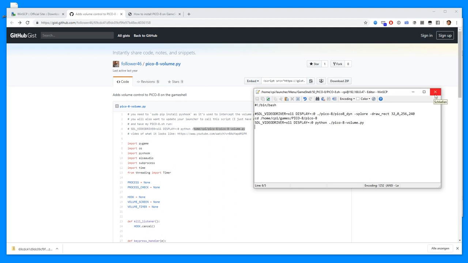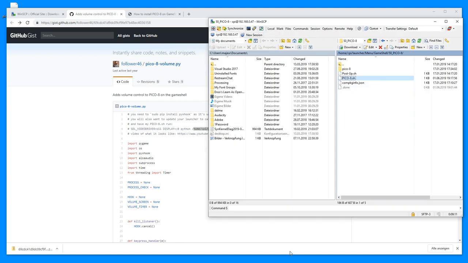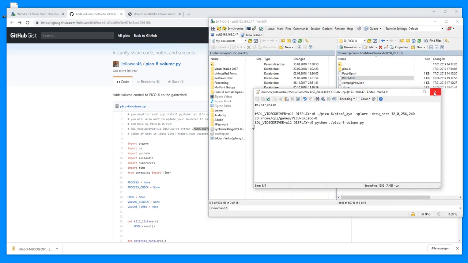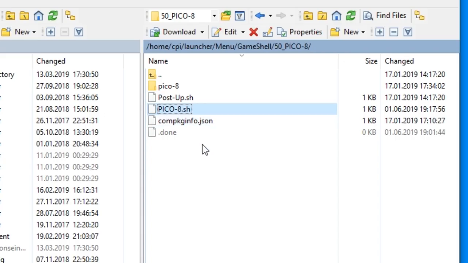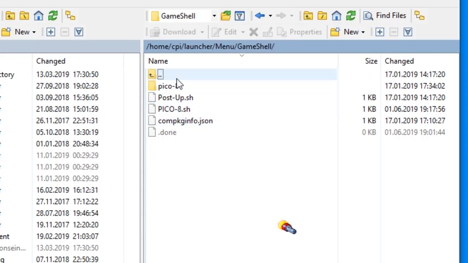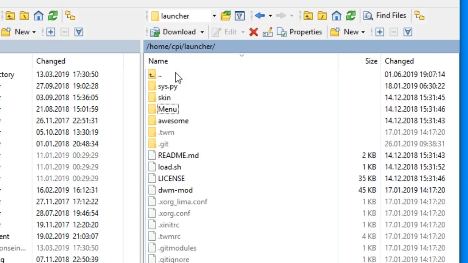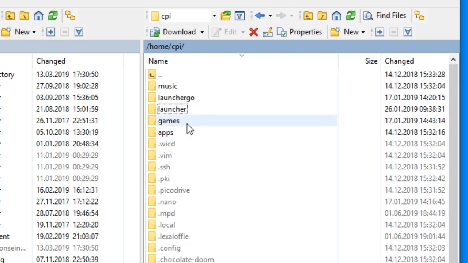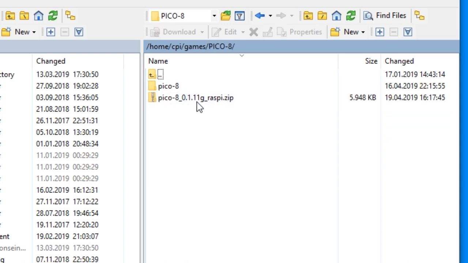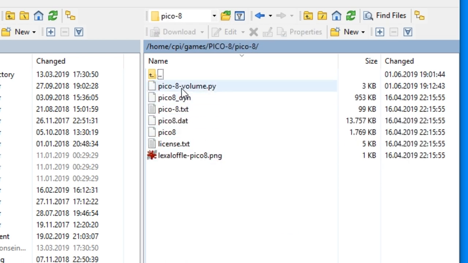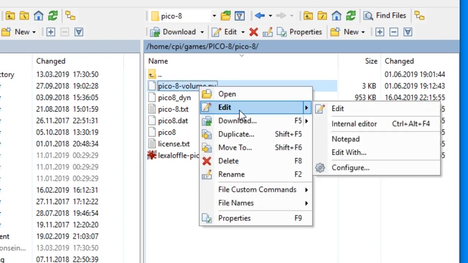We have to edit the script as well. So again, this is saved. We're going to close this and go back to WinSCP. Is it WinSCP? Yes, WinSCP. And we're going to go back to the pq8 folder in the games directory. So games, pq8, and pq8. This is where the volume script is hidden, and we're going to edit this one.